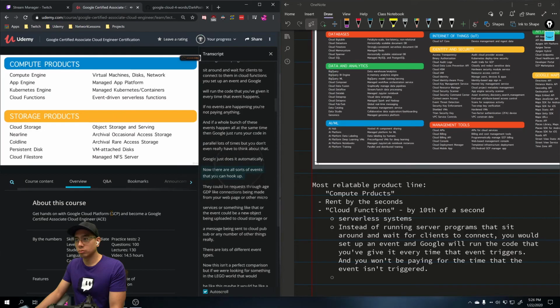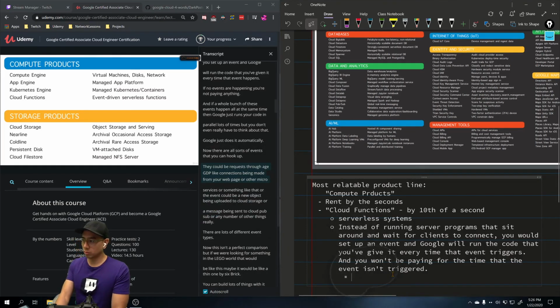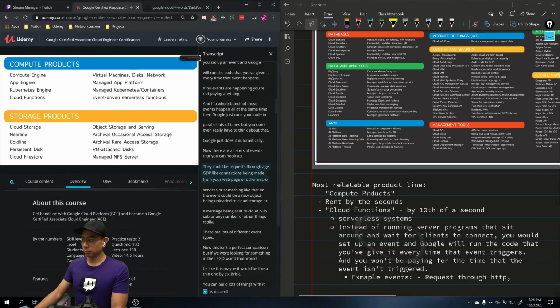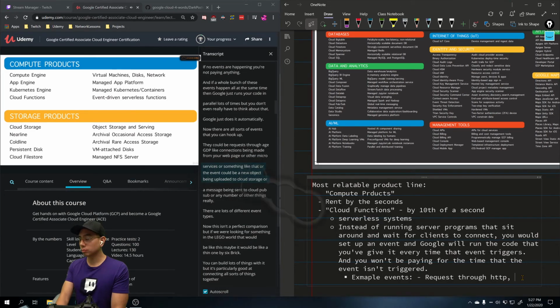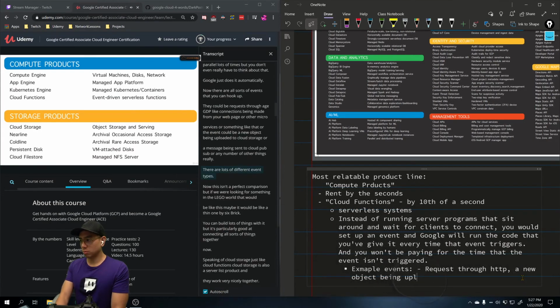Now there are all sorts of events that you can hook up. They could be requests through HTTP, like connections being made from your web page or other microservices or something like that. Or the event could be a new object being uploaded to cloud storage, or a message being sent to Cloud PubSub, or any number of other things really. There are lots of different event types.